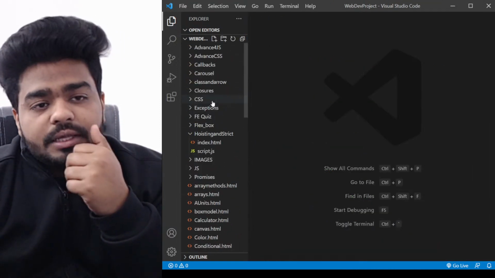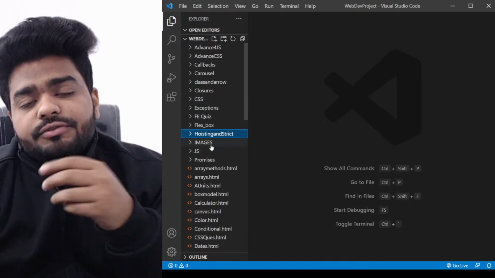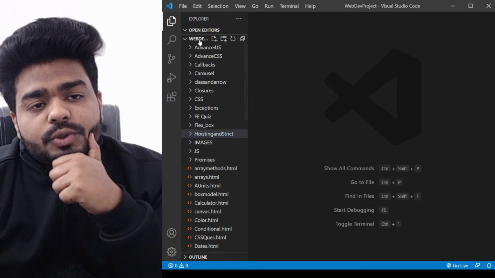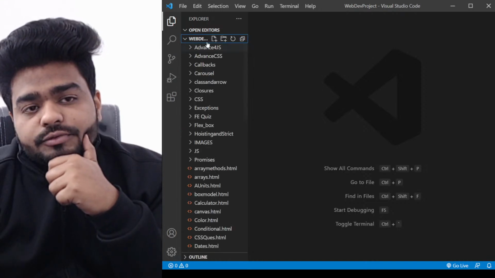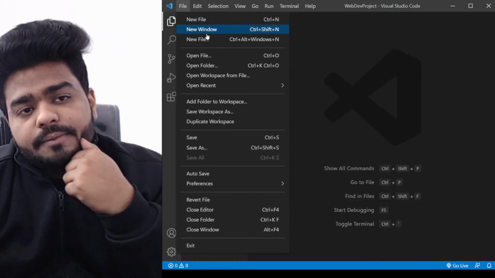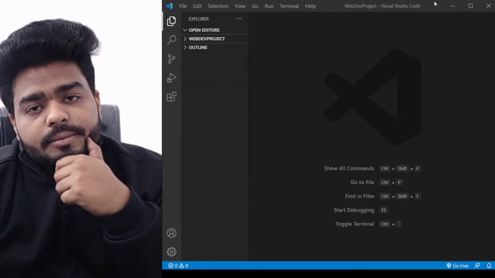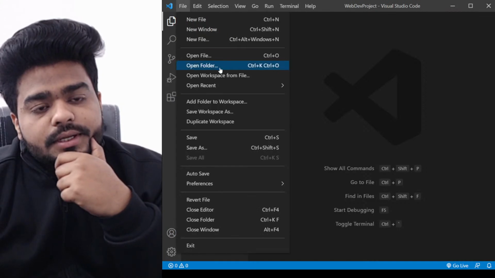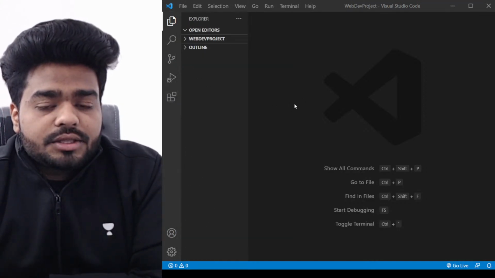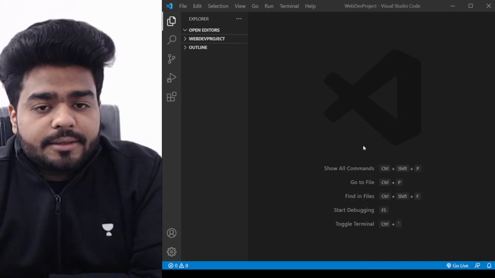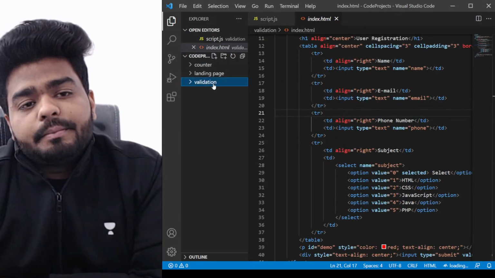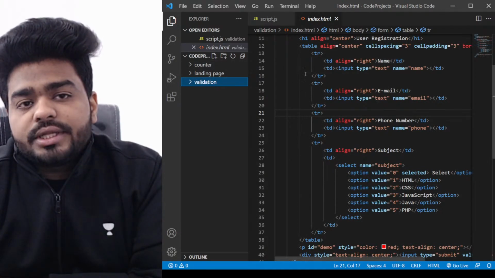And I believe that when I did the mixed projects session, part 5, I did not do it in the web development project folder. I just created one new folder, right? So let me just open that. I'm going to do open folder, and open that folder itself. It was named something like code projects, right? Yeah, so this was the folder where I was doing the project.